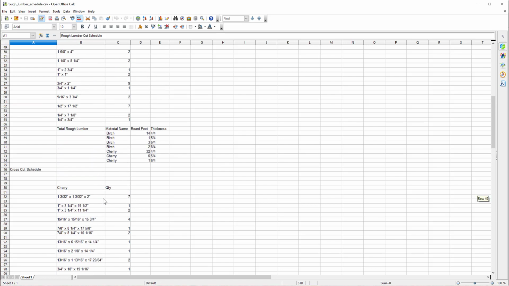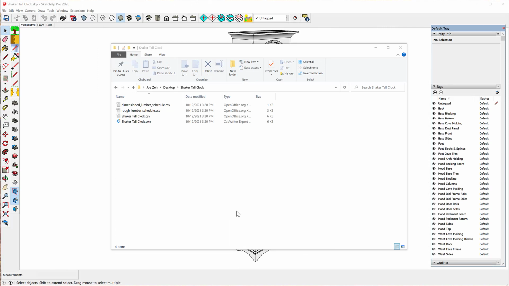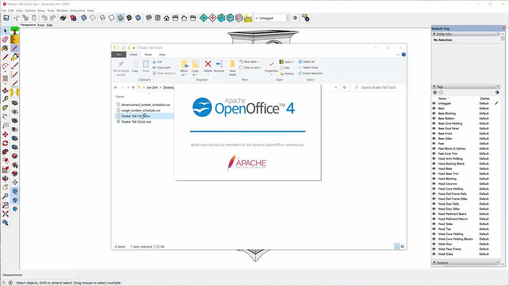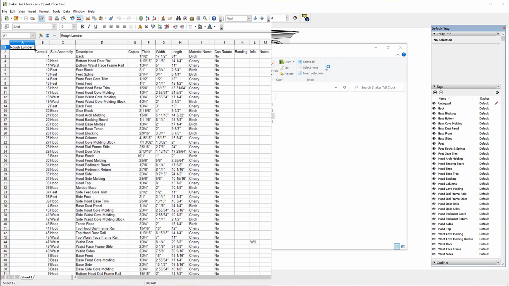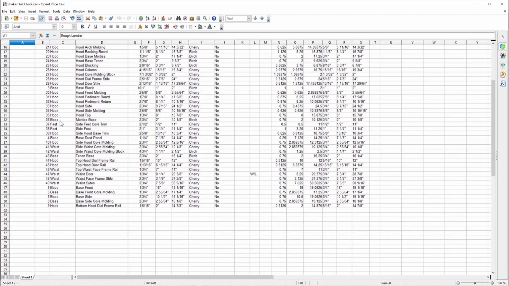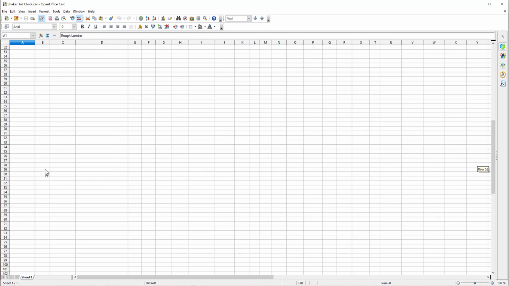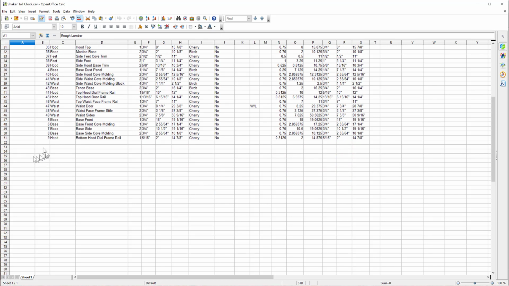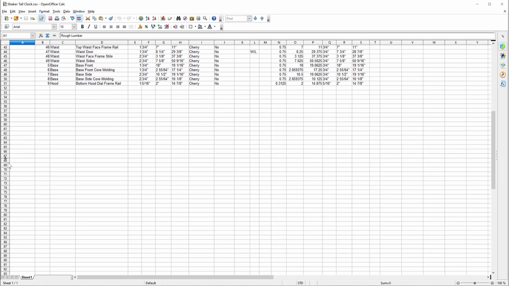Now, let's take a look at the remaining CutList files. We'll start with the CSV file first, and then we'll go to the CWX file. So this is the cut list. It's broken down into rough lumber and any sheet goods. If there were sheet goods, they would be here, and then any other items, if there were other items, they would be here.